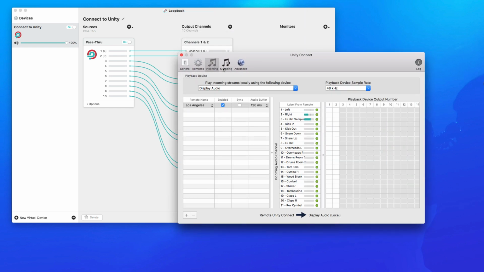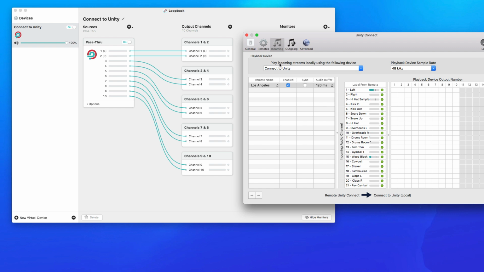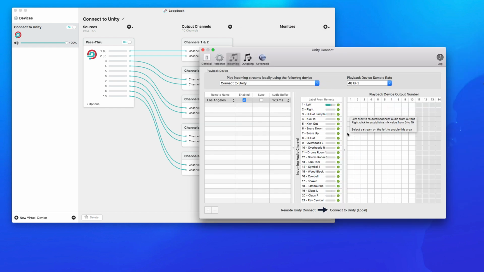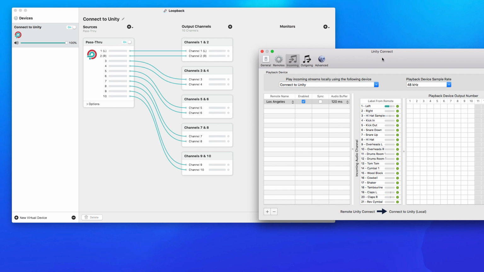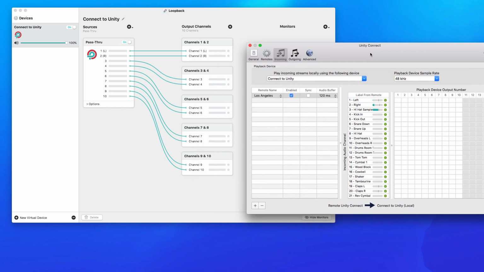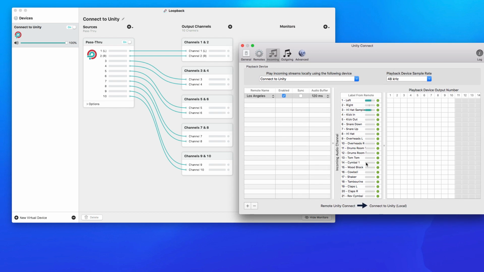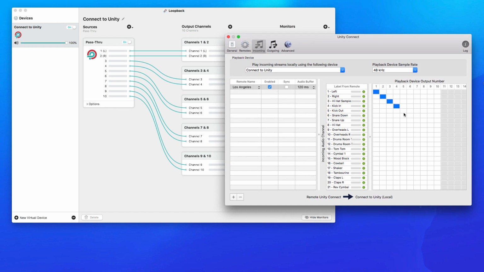So I'm going to go to my incoming. Here's my audio, and I'm going to route it out Connect to Unity, the virtual device that we created. So I'm going to play these streams out Connect to Unity. And let's go ahead here. Now, don't forget, we have to choose the channels. See all these blank channels? That's because I went crazy and was adding a whole bunch of channels that actually aren't going to have any audio on them. Well, come to think of it, actually, I am receiving enough channels for that. I'm getting 21 here. So we can kind of go crazy if we want.